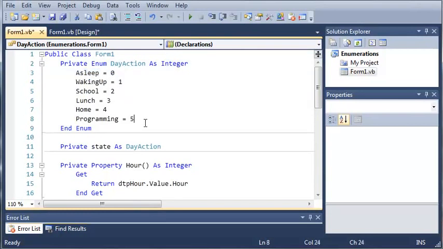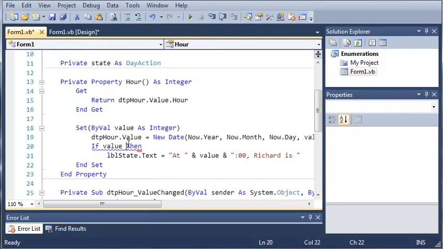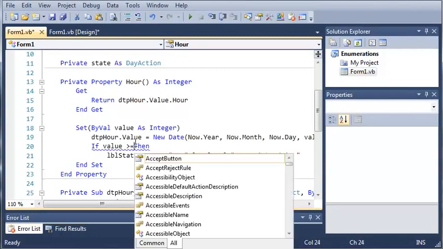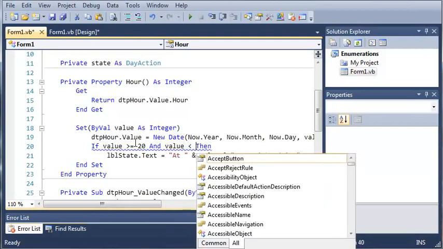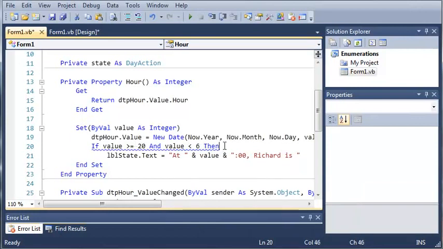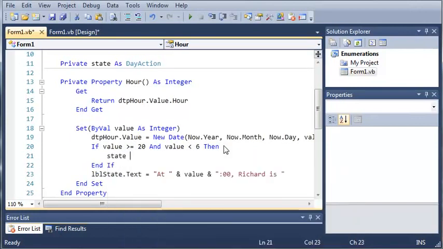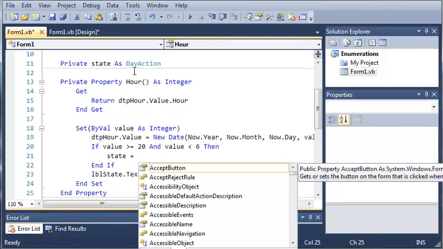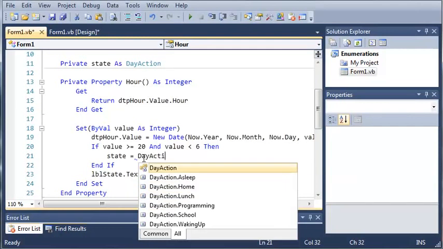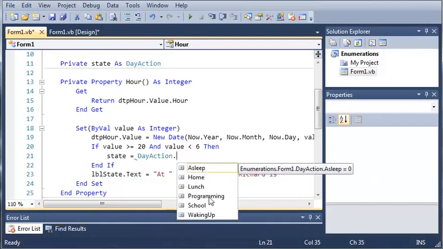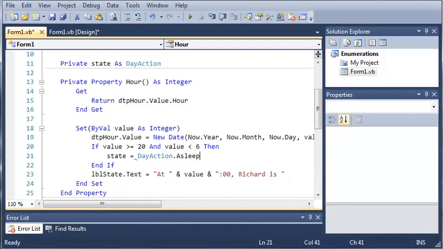So we have asleep. When are they going to be asleep? Let's say 10 o'clock to 6 o'clock. So if value is greater than or equal to 20 and value is less than 6, then we're going to set state equals, and since state is of type day action, we can set state equals day action dot, and then we have our options right here. We'll just go ahead and go with asleep.